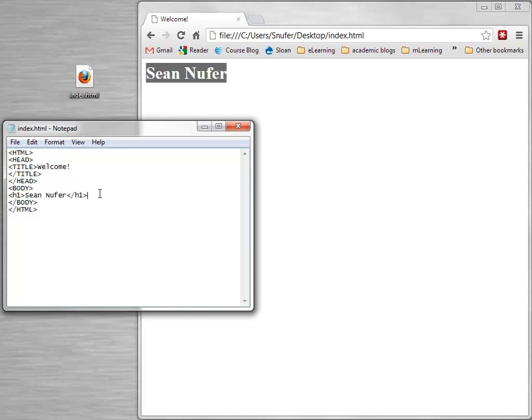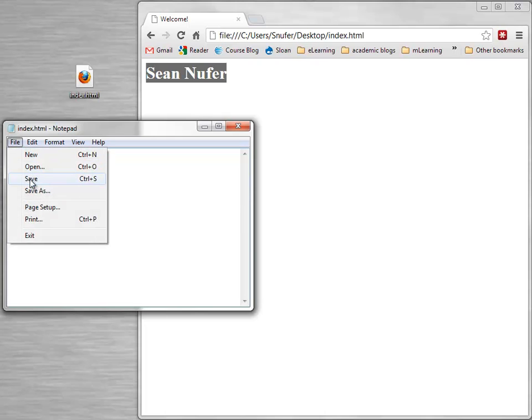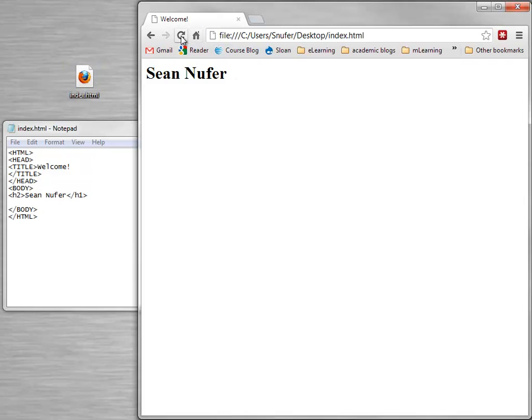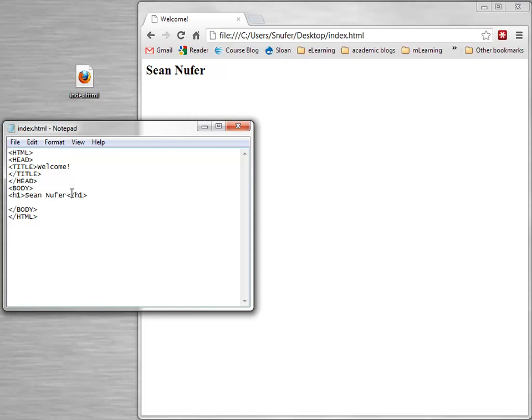So now we're going to put a paragraph. H1 means header. It's like a header 1, and it's very bold. If I were to change that to H2, for example, and save that and refresh that, you'll see it slightly different. And I'm going to keep it at H1.